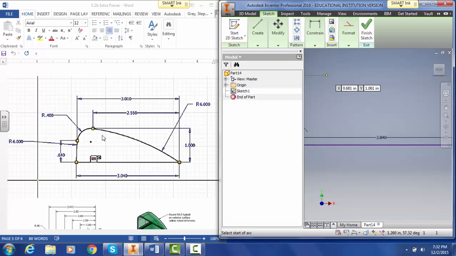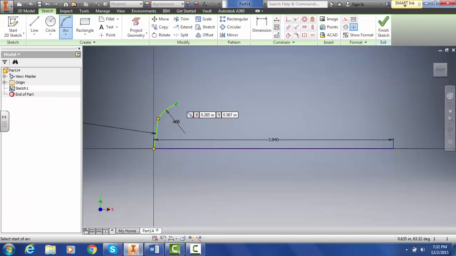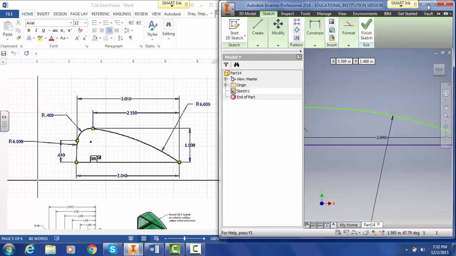Then my last arc starts where I just left off and ends down here. And the only thing I know about that is the radius is 6. So I'm going to click here and then click down here and then make my radius 6. Okay, so that's the basic shape of the outline. The only thing is my dimensions are not right yet, so I'm going to start adding these dimensions in.